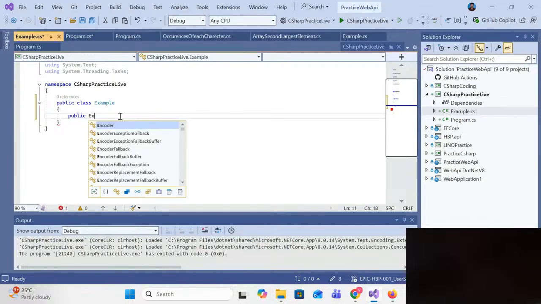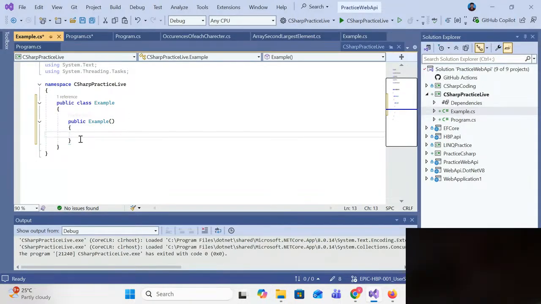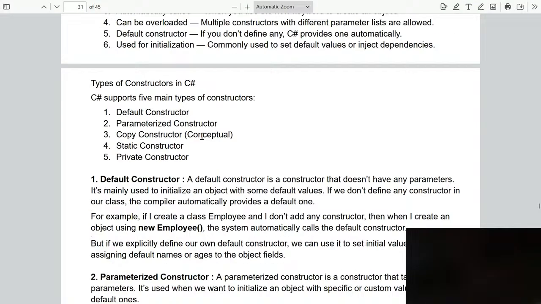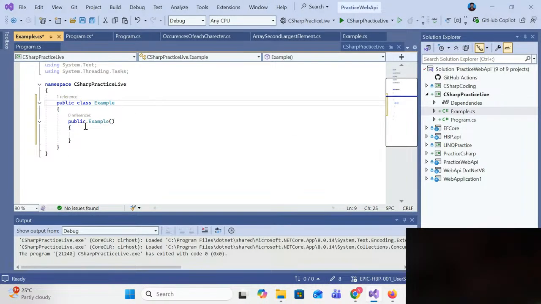public Example. This is a default constructor. Parameters are not there. A default constructor is a constructor that does not have any parameters. Here you can see there are no parameters.